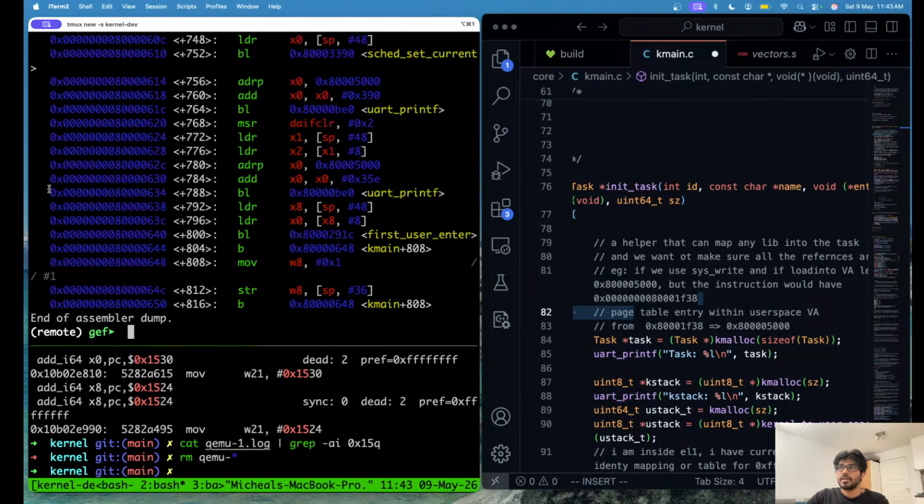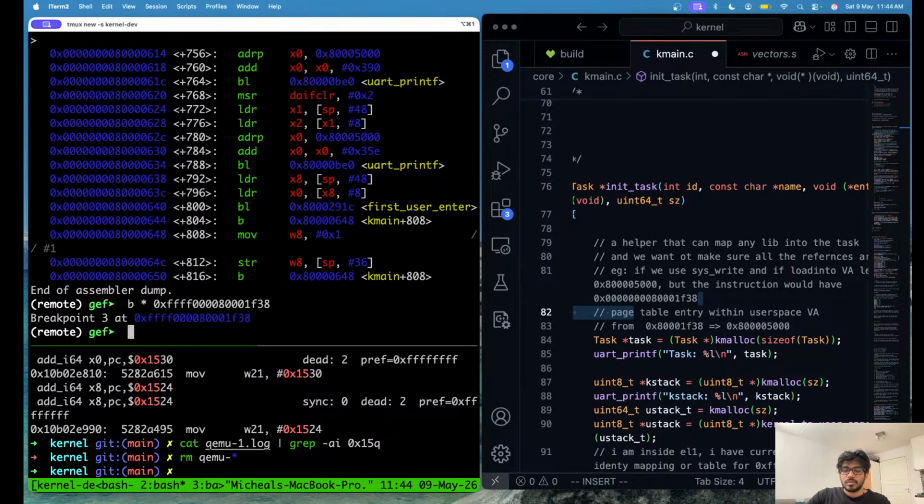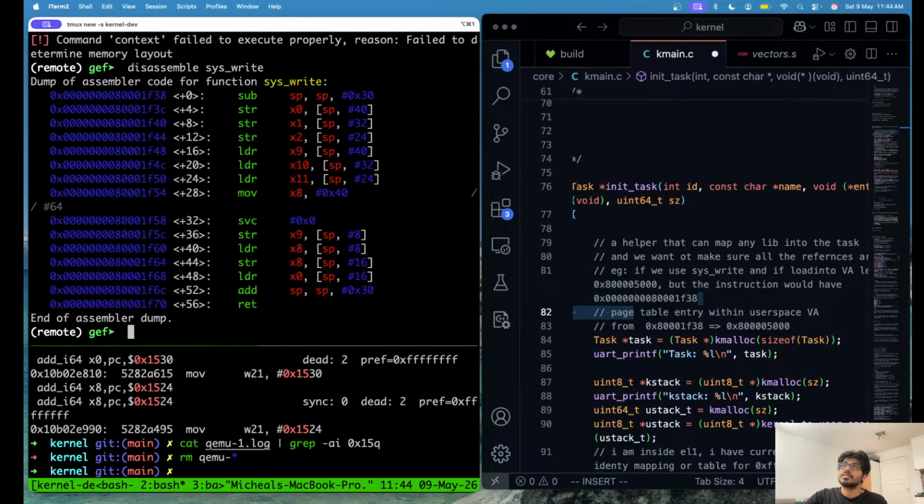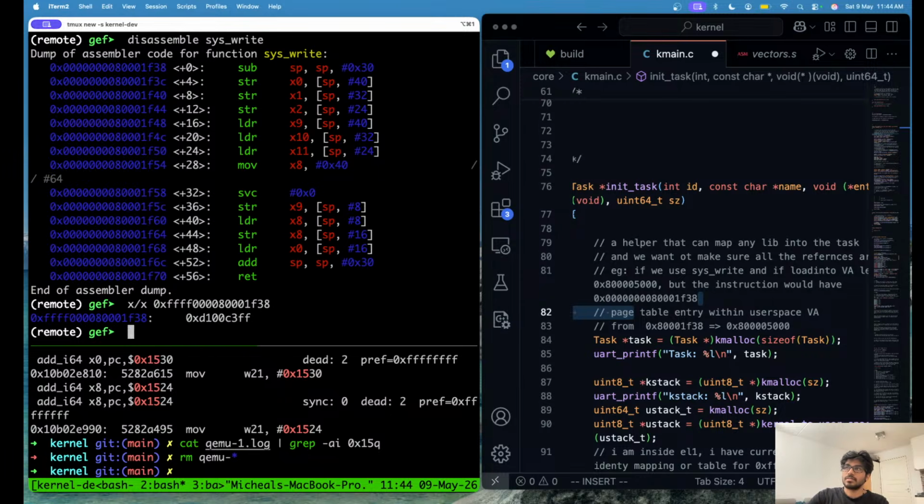Let's get to here. If we run it here, we are inside the k-main, and at this point the actual kernel's virtual tables are loaded. So now if we try to disassemble syswrite, it is still in this, but we should be able to reach it with 0xFFF. Yes, we are able to reach it.